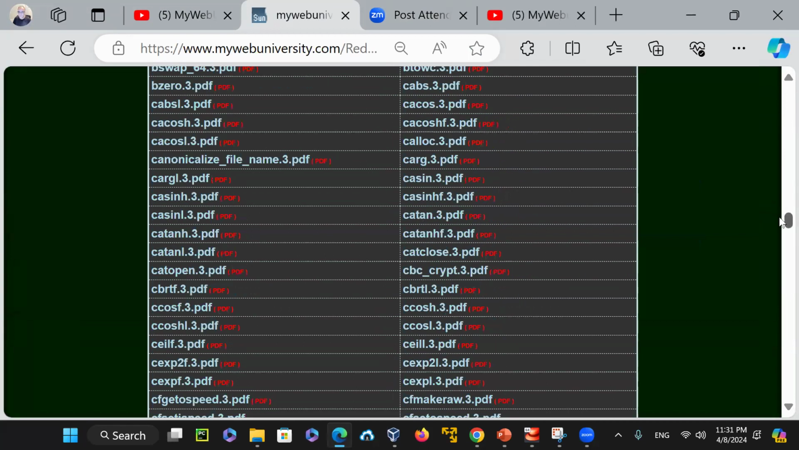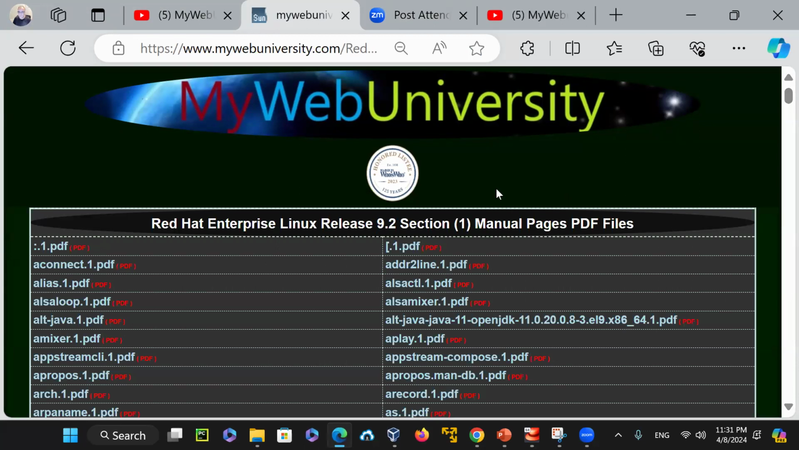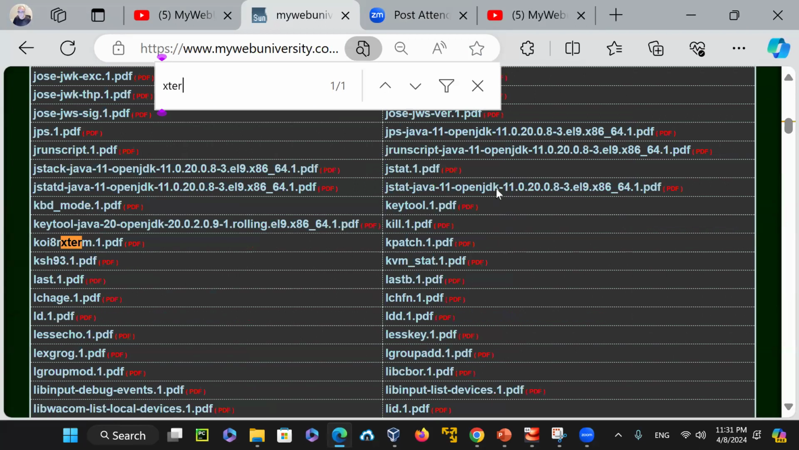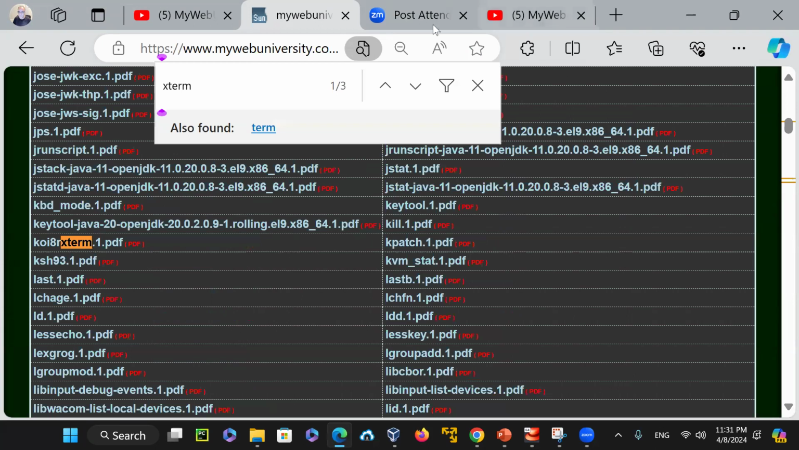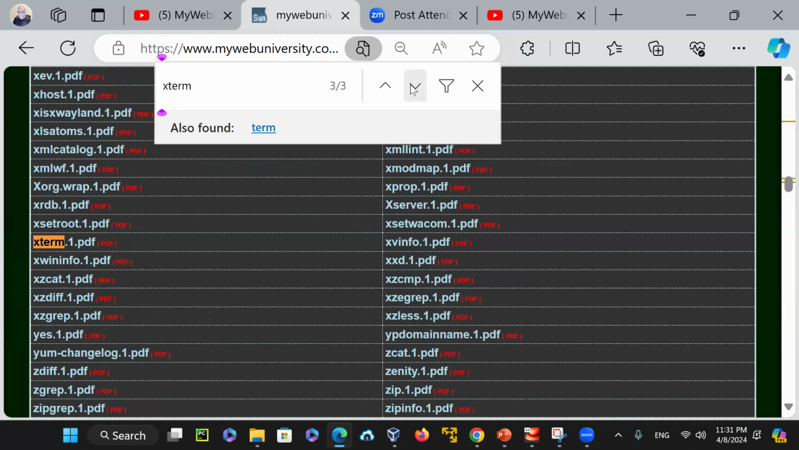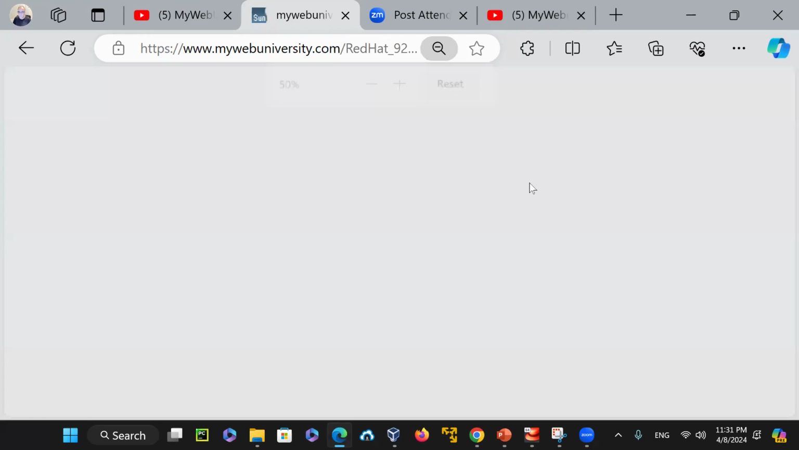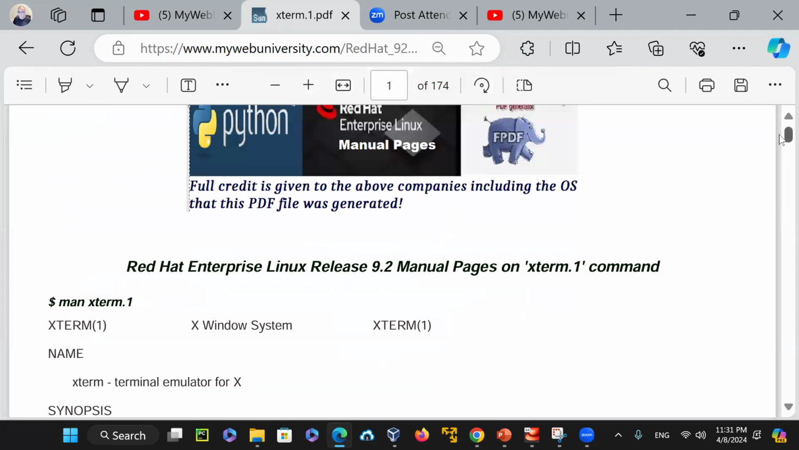I have done it. So if you're looking for something, like Control F xterm, you look for it, and then say 1 of 3. The one that is xterm is this one. You just click on it, and I produce the output in PDF format for you. Okay.